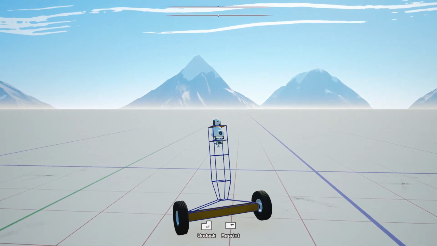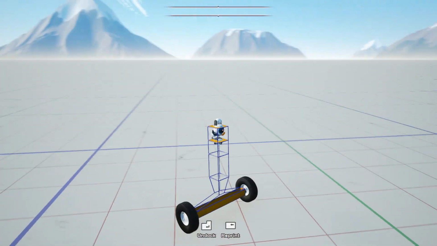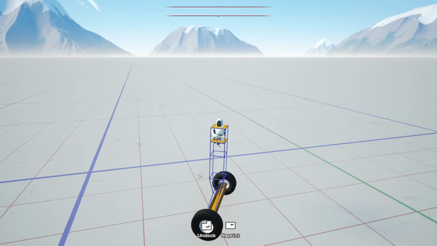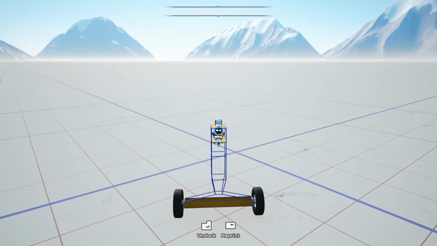As you can see, this two-wheeled robot is able to move around without losing balance. We're going to be looking at how this was accomplished using a PID function.